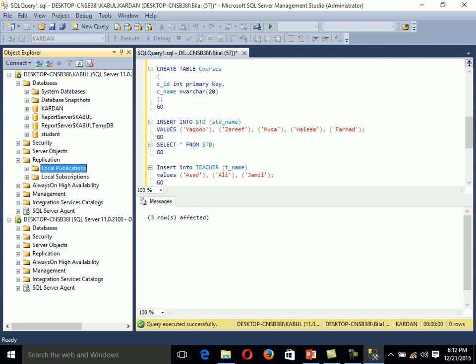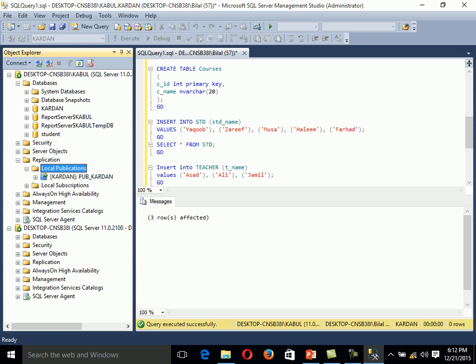Oh, so what are we doing? We created the publisher. Now we have to mention the subscribers. Now we mention the subscribers. When the publisher is there, we create the publisher. In that publisher we mention that these two tables need to be replicated. Now mention which server should receive the replication. For that, which one is the subscriber and which one is the publisher? So here the publisher name is pub Kardan. We use it over here, that one database.